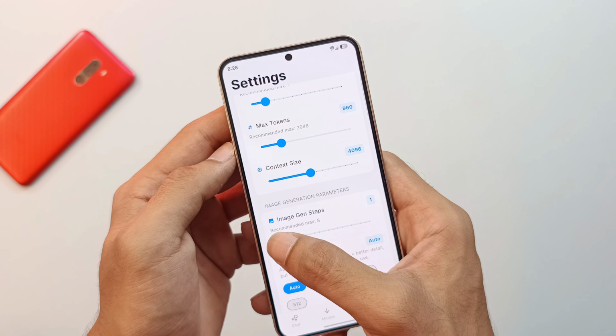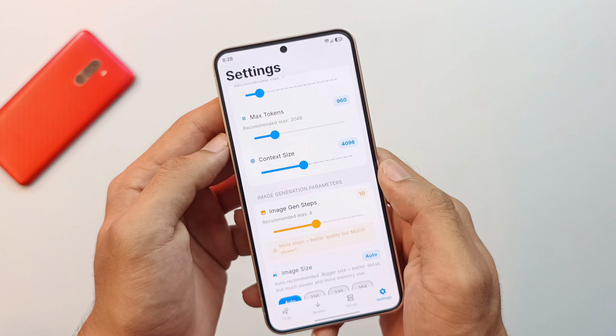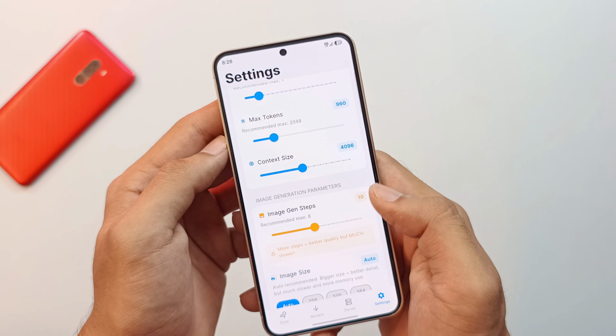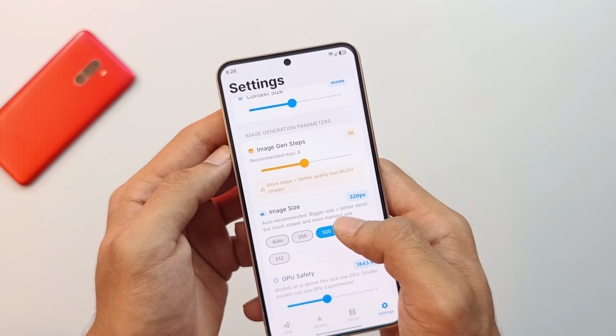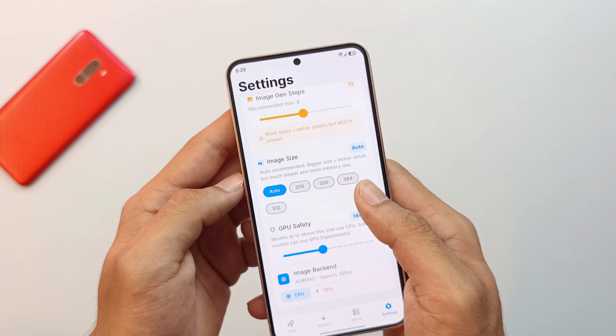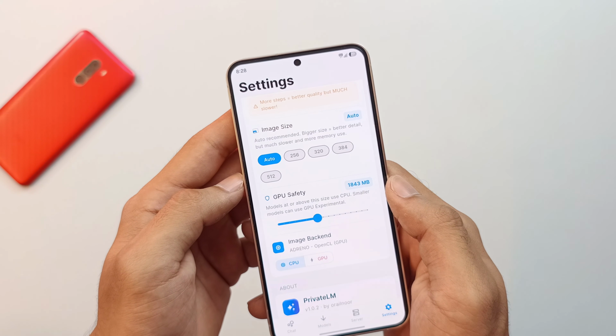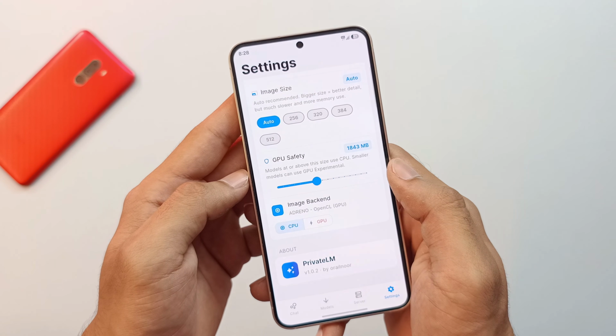One setting worth paying attention to is the image generation steps. Push it higher, and you'll get better quality images, but it'll take a bit longer to generate, so balance that based on what works for you. You can also adjust image size depending on what you need. Just keep your phone specs in mind while you're setting that up.